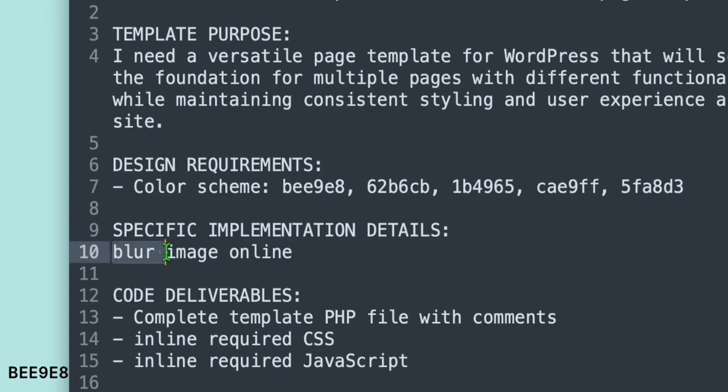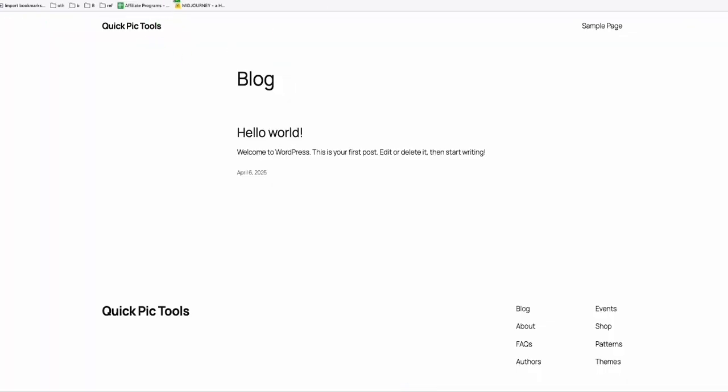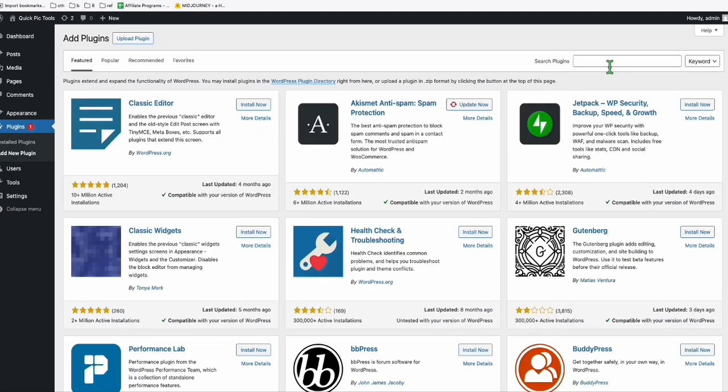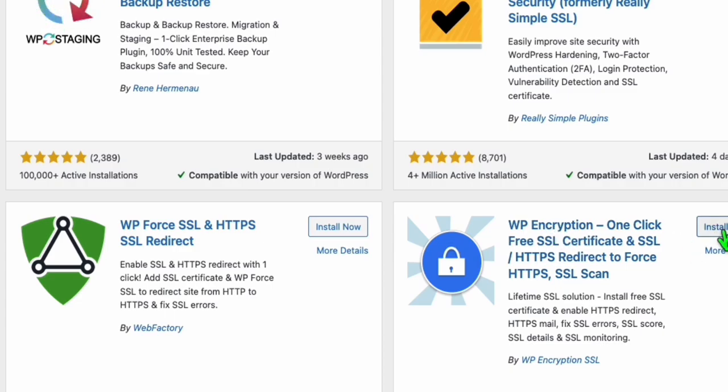And we have here our first tool, which is Blur Image Online. We're going to create this. But first, let's go to our dashboard. First of all, I want to secure the site because HTTPS is not yet activated. What we can do is install this free HTTPS or SSL. You can type here in plugins WP Encrypt and then just install this WP Encryption one click.